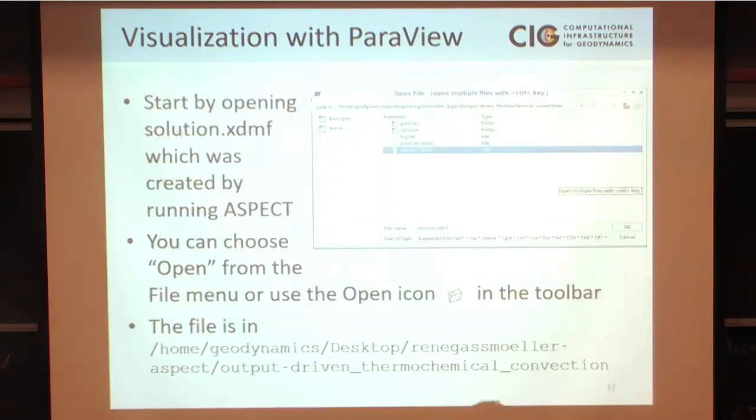In order to visualize the model that you just ran, you can open a file that is called solution.xdmf. So first click on this open file button in the top left that I showed on the previous slide, and then find the file solution.xdmf, which is in this folder. If you opened a new terminal, then you will have to go to the folder desktop, Venegas-Müller-Aspect, output-driven thermochemical convection, and you will find the file in there.